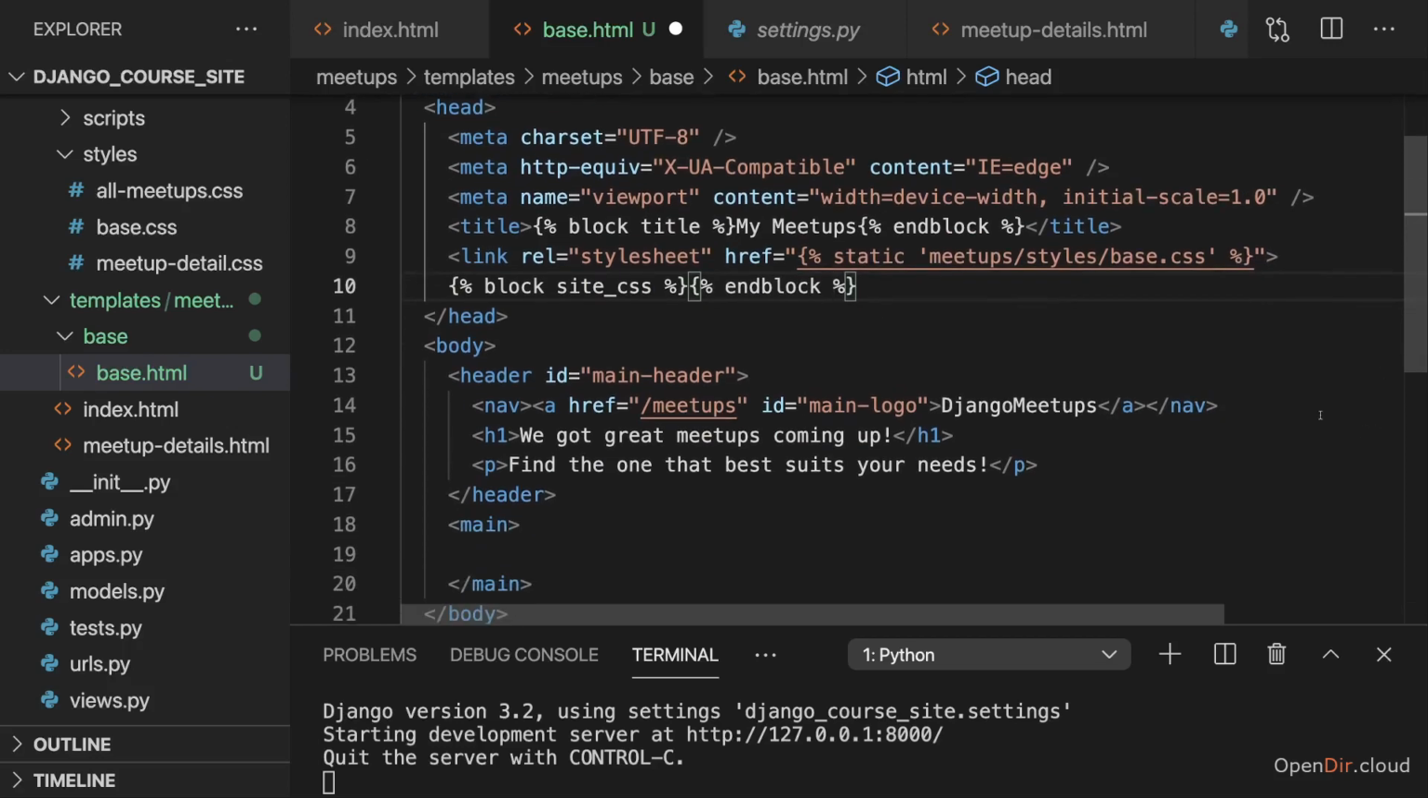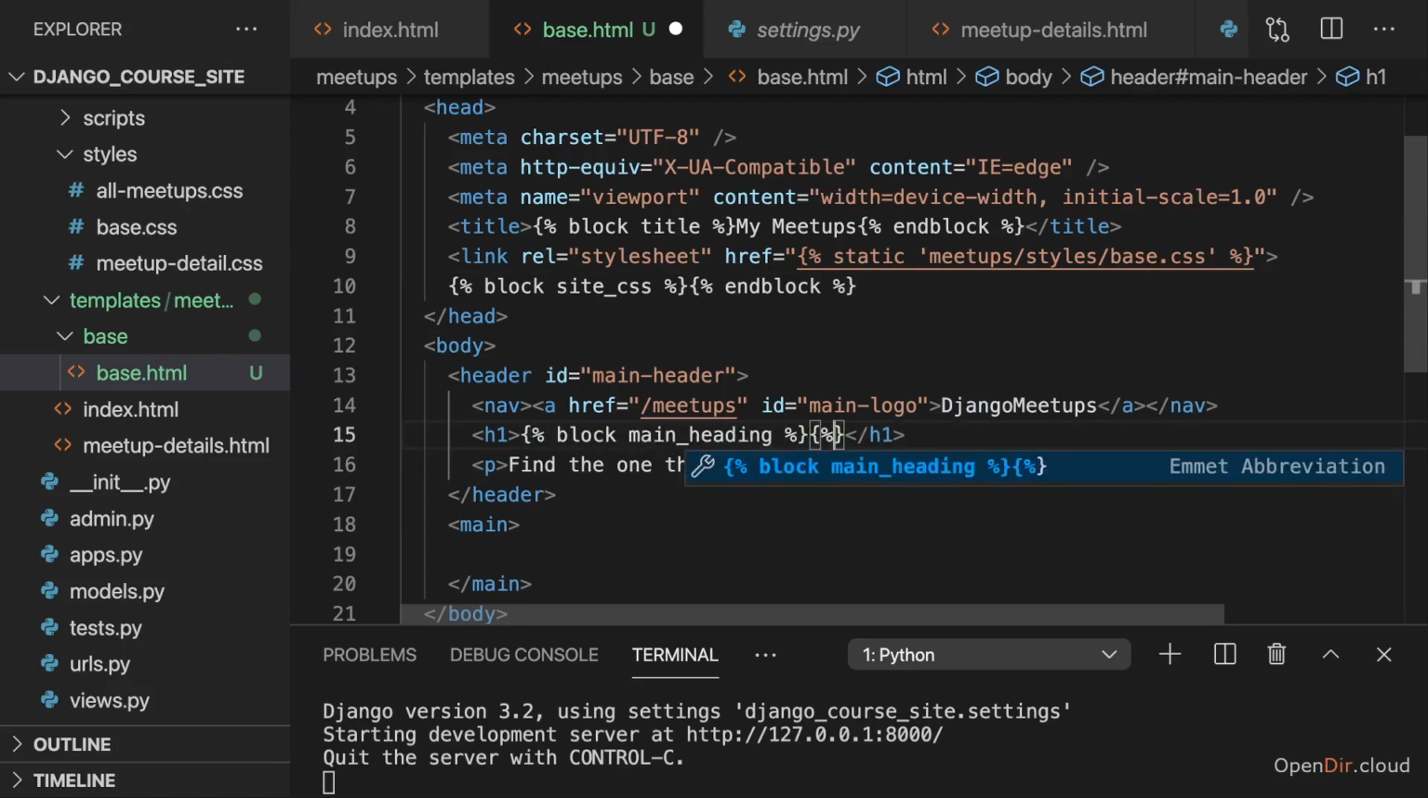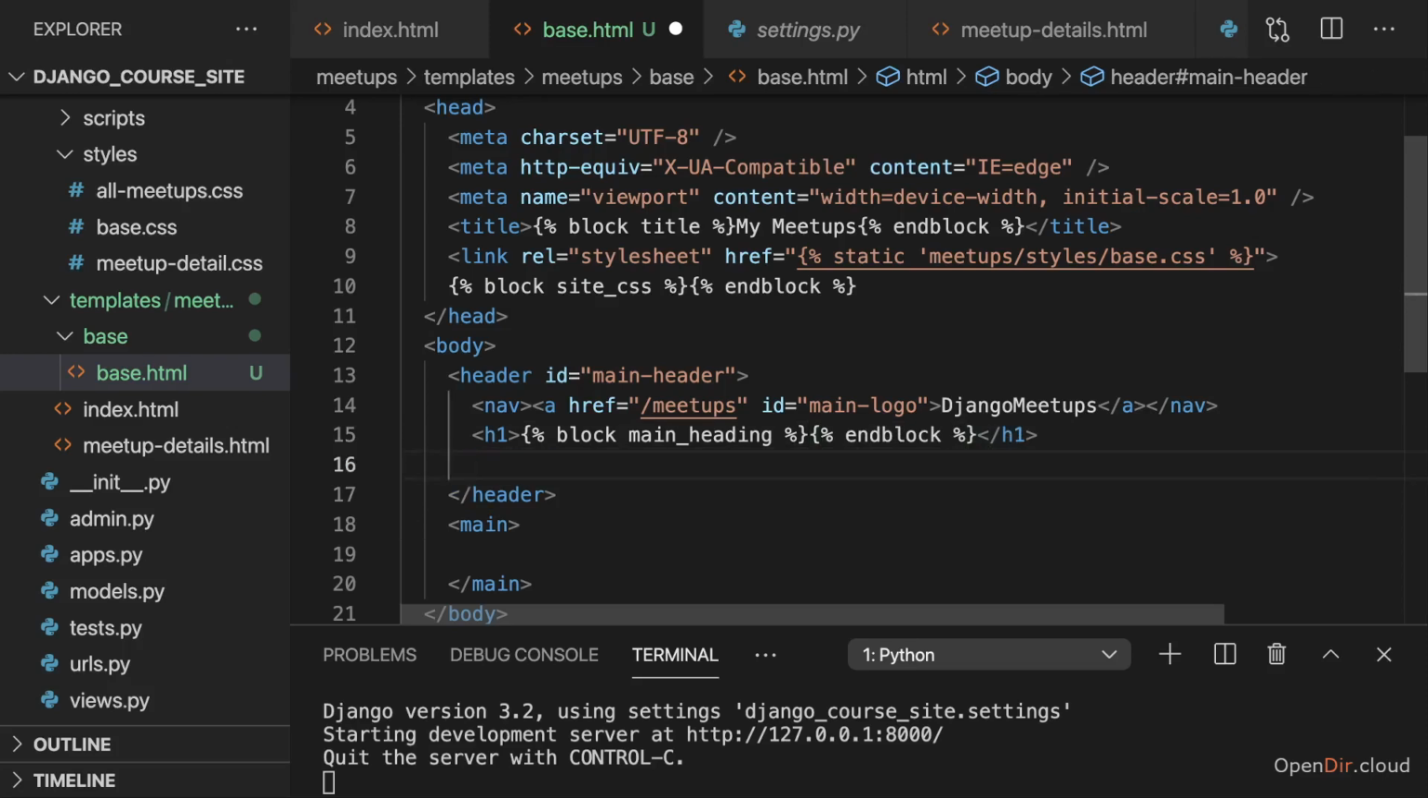And in the header, I also have the H1 and the paragraph tag here, and that should also be settable from inside my pages. So here I'll add a new block, which I'll name main heading, and we can then end that block here thereafter, like this. And we could also again set a default value if we want to. And of course here we can also add a subtitle, or maybe just add an entire block, which we name header content. So that's some extra content which can be injected into the header, so to say, if a page wants to do that.